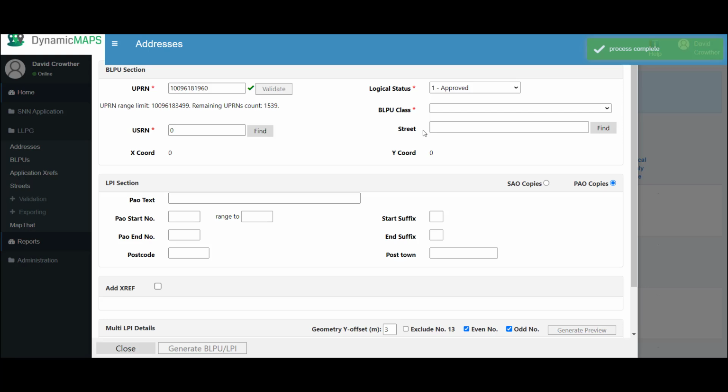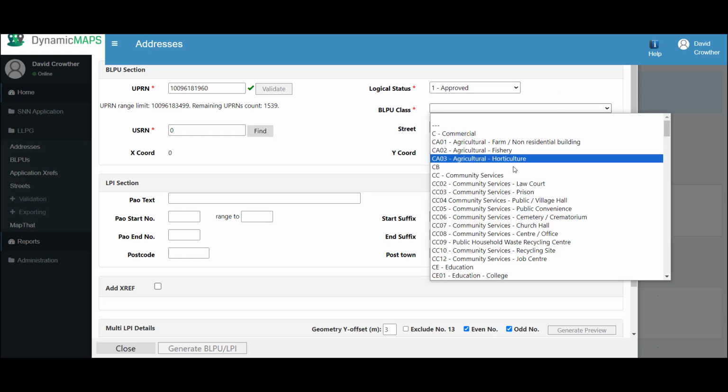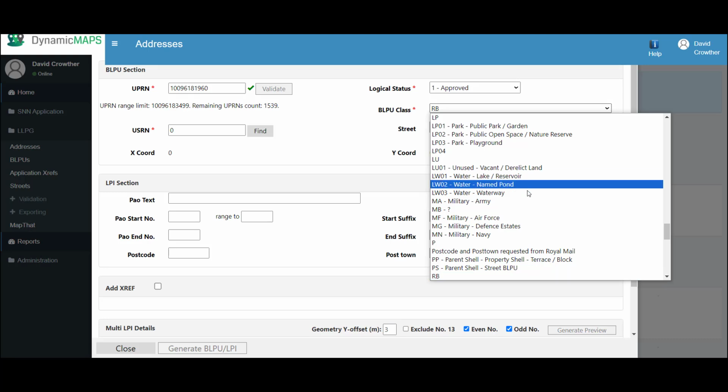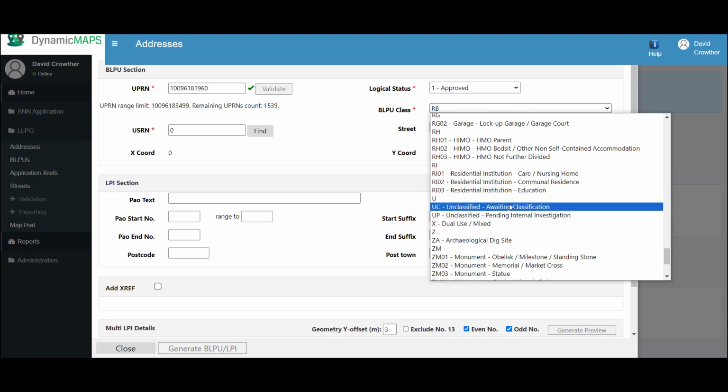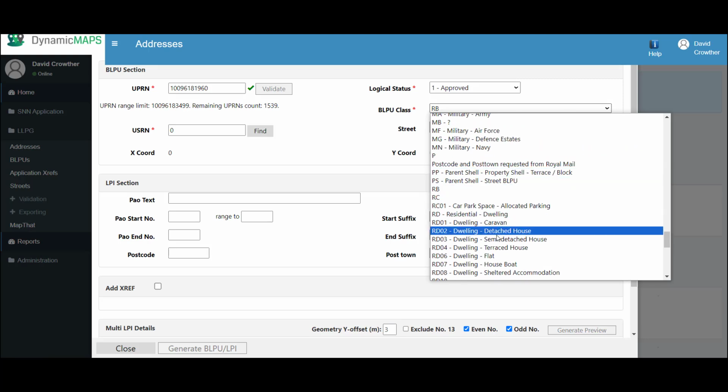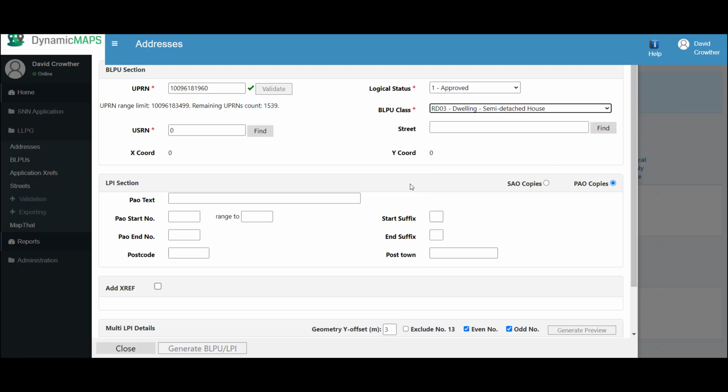Next thing we're going to do is choose what the logical status should be for our new addresses. So we'll leave it on approved, and then maybe the BLPU class. Let's go for a residential, typing in R, and let's go for RD03. Let's choose a semi-detached house.